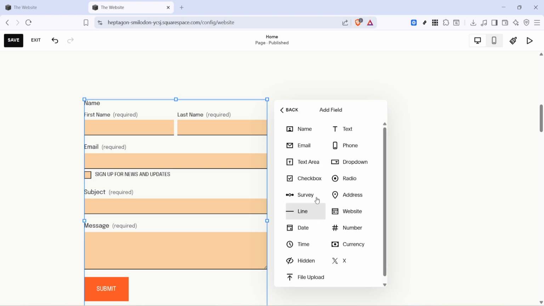This brings up the list of field types available for your form. Squarespace gives you different options depending on the kind of information you want to collect. And this is the menu you'll use whenever you want to expand the form beyond the default fields.